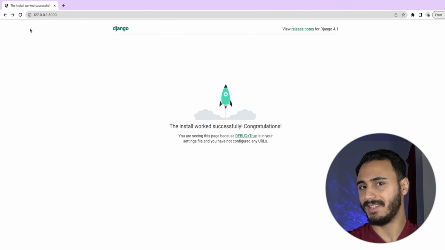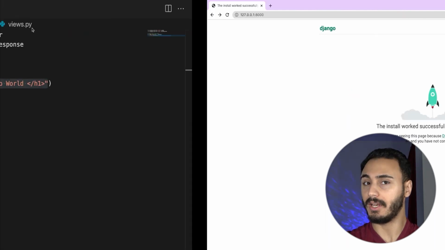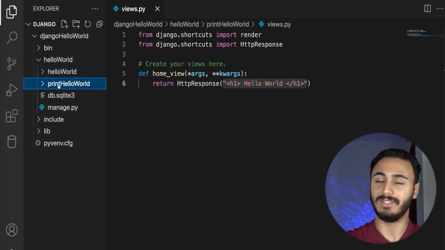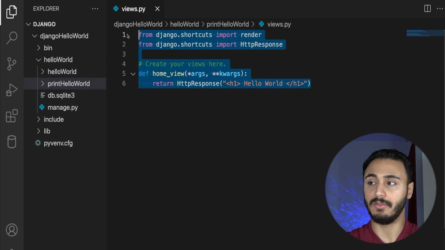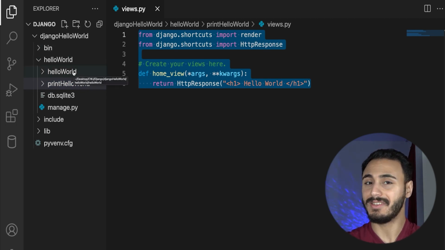Let's refresh. You will be seeing the same thing. I will be telling you why. The main reason for that is that we didn't define for Django that, hey, this is what you should render on this page. We just defined the view, but we didn't say to Django when this view should be rendered.